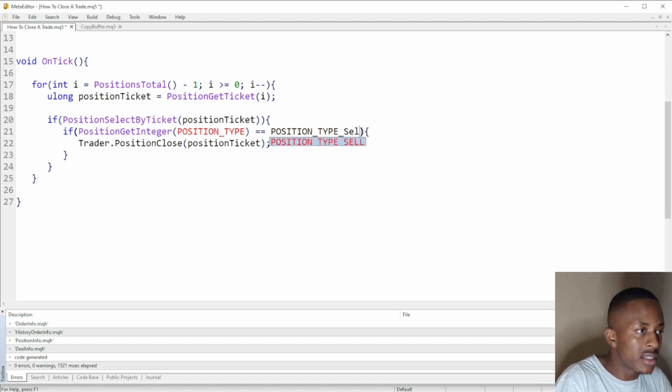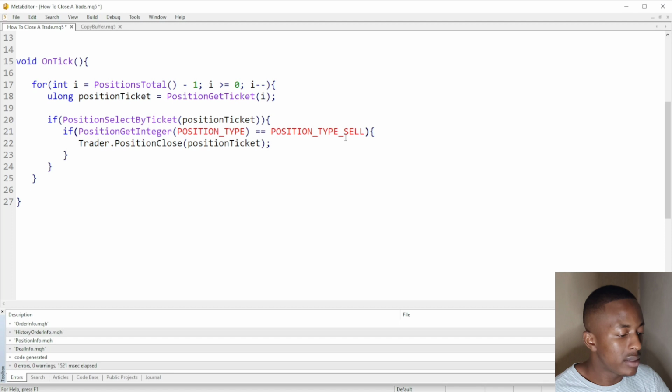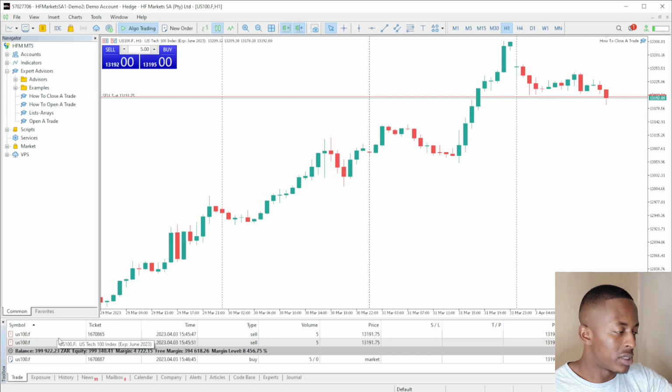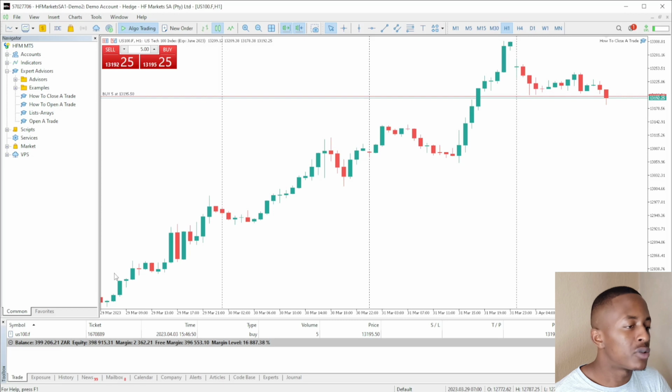We can change this, instead of making it a buy, we'll make it a sell. Now if I press F7 and we get back to our chart, you'll see that the changes will be made and it will start closing the sell positions, as you can see. It's closing. Now, if we open a buy trade, it will not close the buy trade. The buy position will remain open. Since now we want it to close only the sell positions, it is going to close the sell positions. If I open a sell position, it closes the sell position.